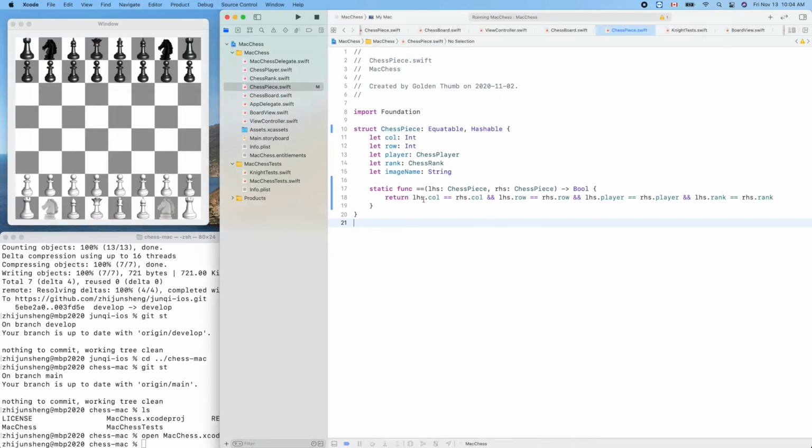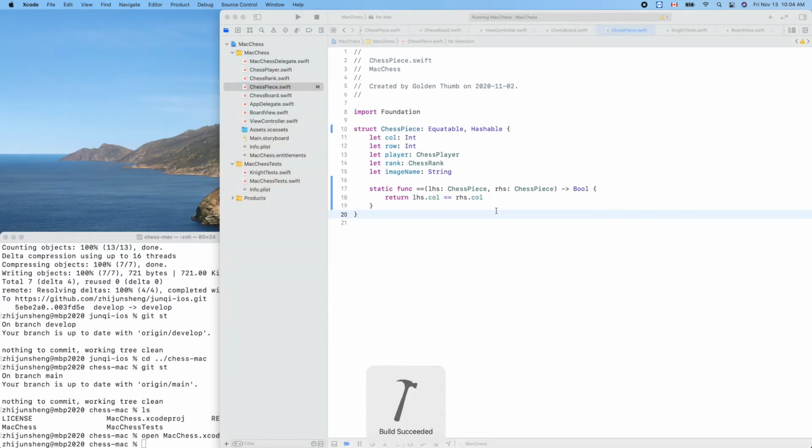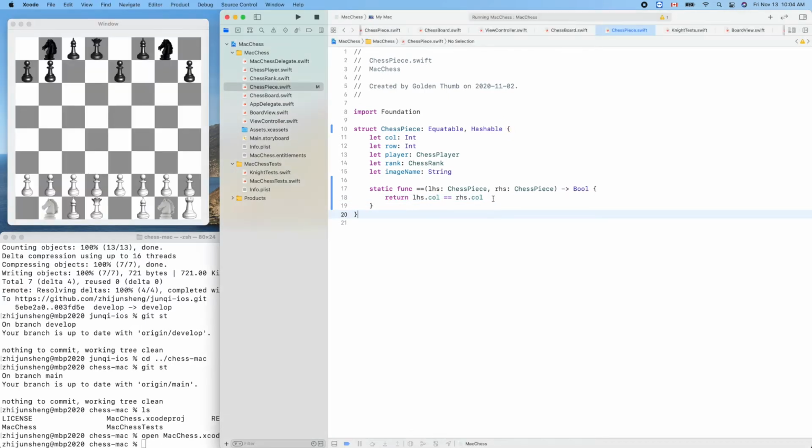This is reasonable. But if we make an unreasonable decision, okay, let's remove that. Pretend we just use the column to check the uniqueness of a piece. Now we have trouble. Let's run it. Oh, you see what happened here? Some pieces are missing, right?